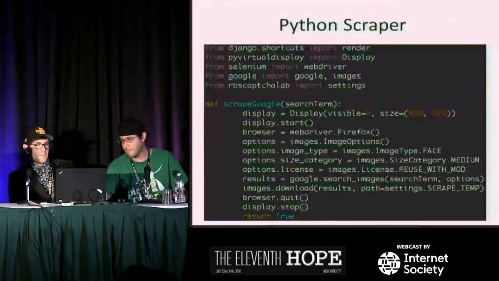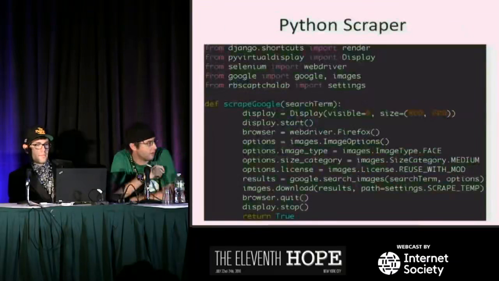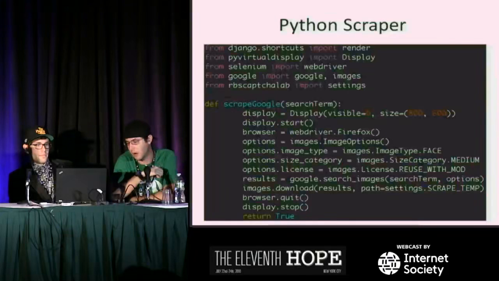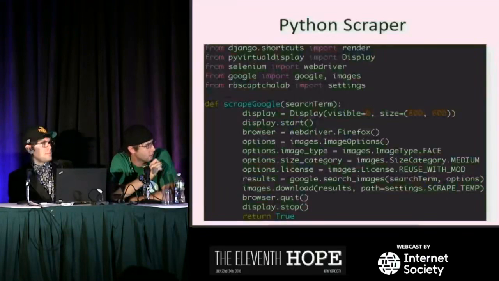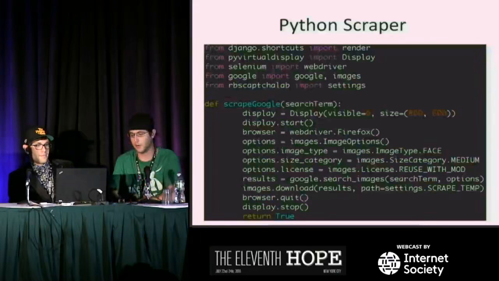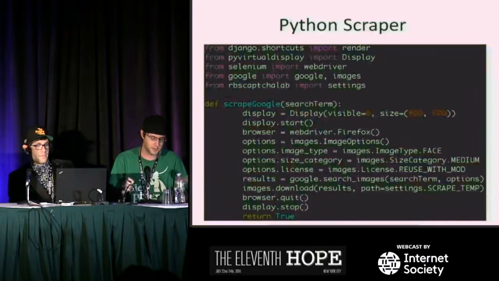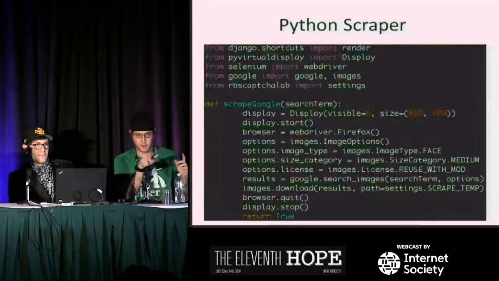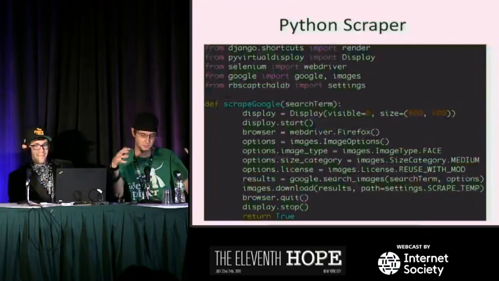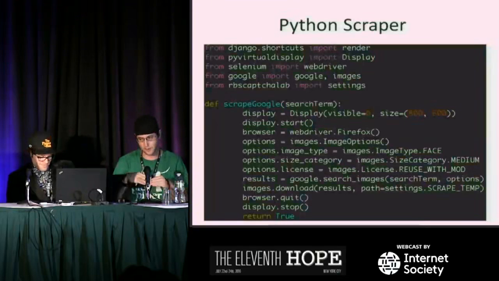All right, so here's the whole Python scraper. It's real short, it's like 15 lines of code. So the Python API is actually called Google. Really easy to find on GitHub. And it's awesome. It actually goes and launches, if you do it on like a desktop in Linux, it'll actually launch a Firefox window, type your image search into Google Images, rip all the results down, and then close Firefox.